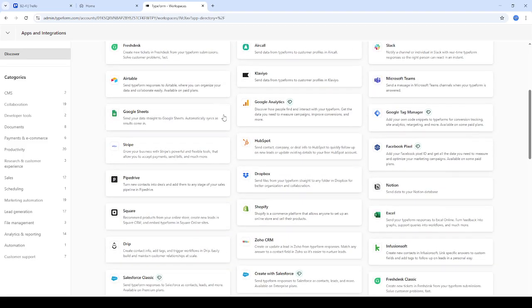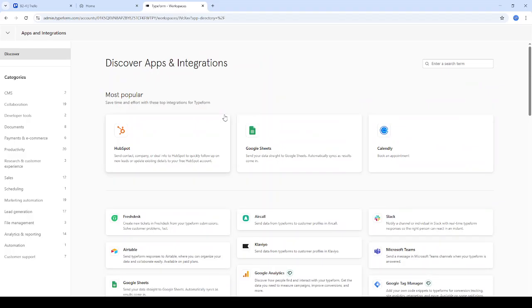Now that you're inside Typeform, look towards the top menu and find the option labeled Connect. Click on that, and from the dropdown, select Zapier. If you haven't explored this area before, it's basically where Typeform allows you to integrate with various other applications seamlessly. By choosing Zapier, you're opening the door to connect Typeform with countless apps, but today, we're focusing on Notion.